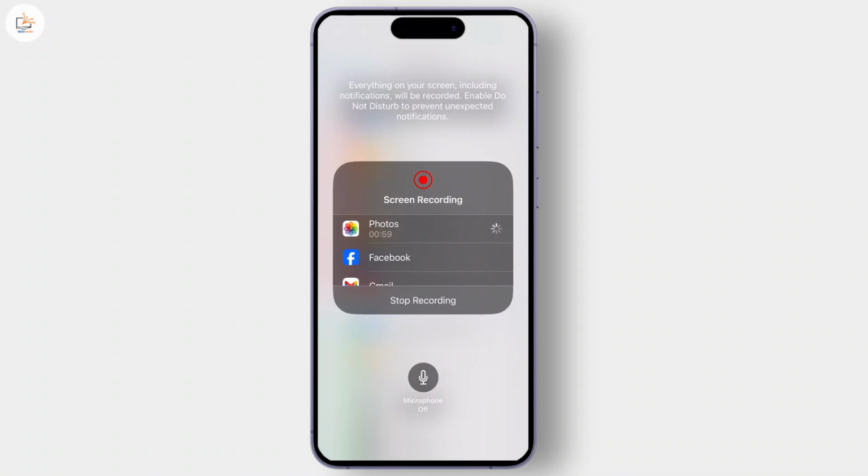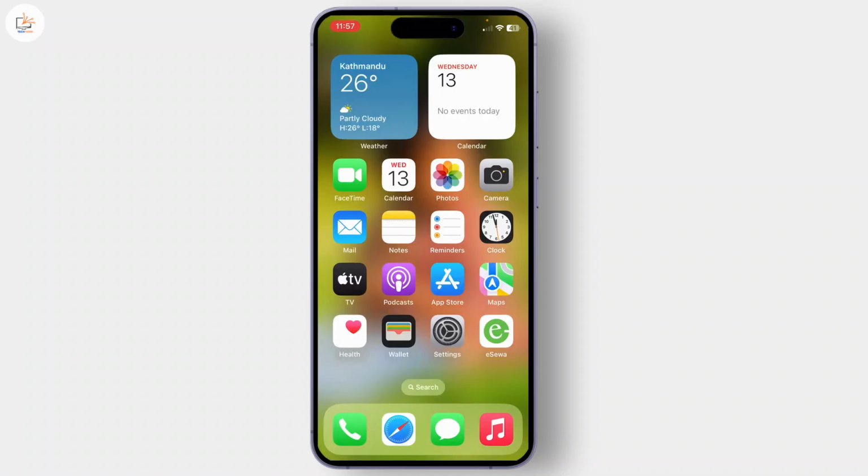If you want to record internal audio or microphone sound, press and hold the screen recording button and turn on the microphone option. When you're done recording, tap the red status bar at the top and select Stop. Your screen recording will automatically be saved in the Photos app. And that's it. That's how to enable and use screen recording on iPhone.